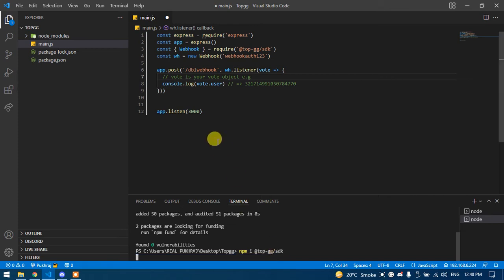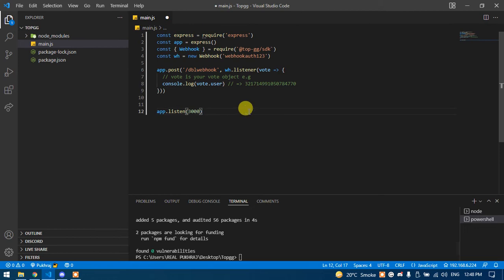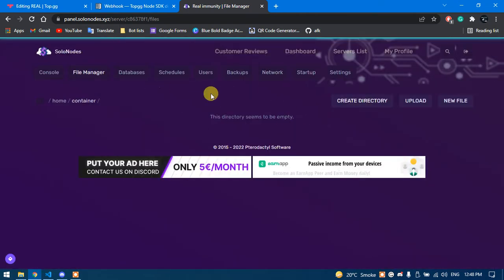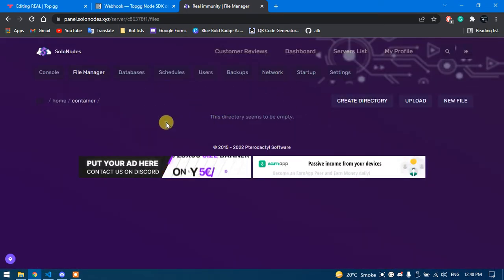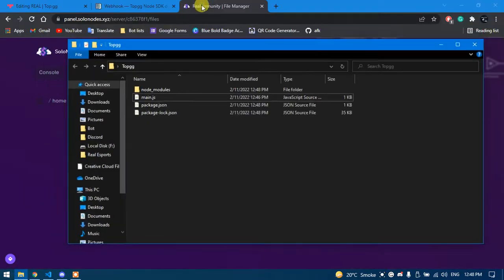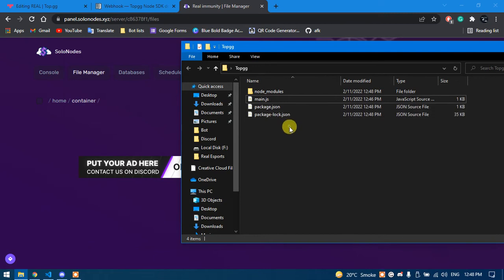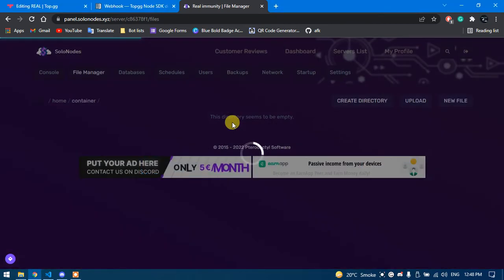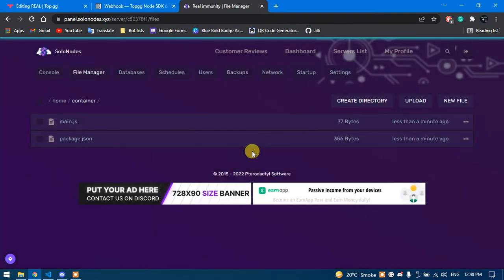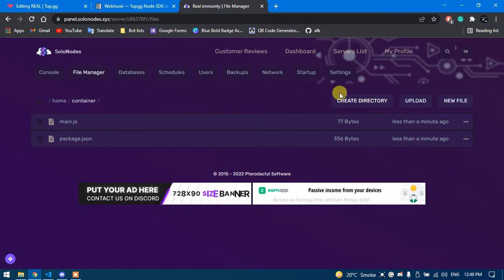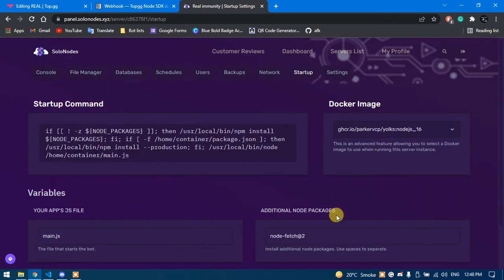So we have to install this one, and after this we have to run the server to get responses from the API. So I'm going to copy this one and put it on a panel, because the panel has a personal IP. Here we have to upload all these files. So I'm going to do this one, and I can put it here.